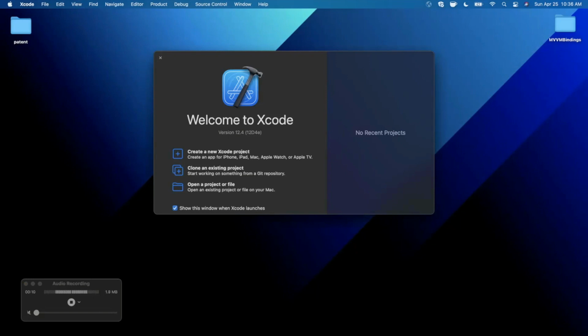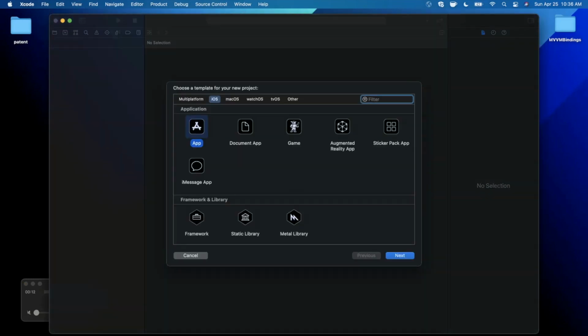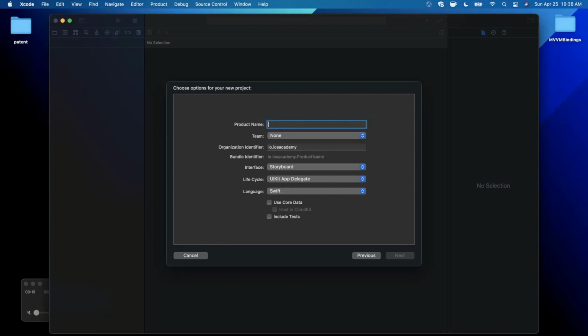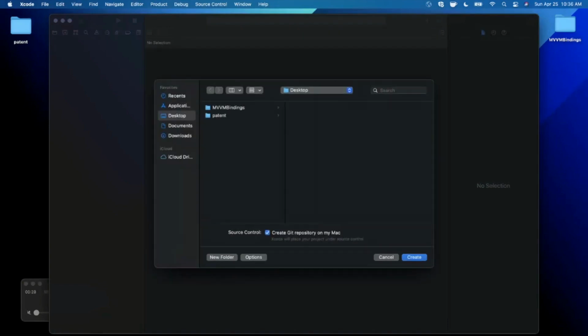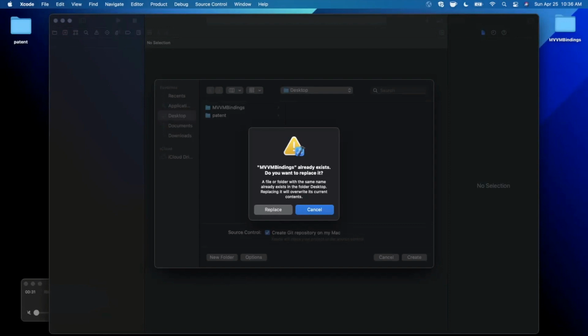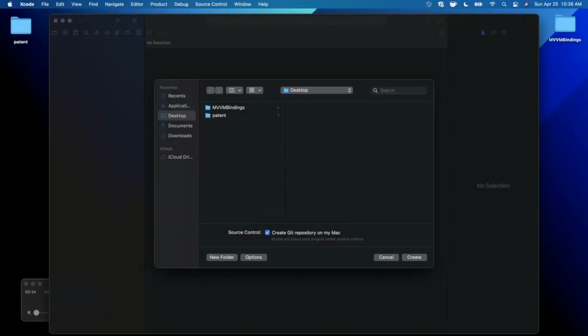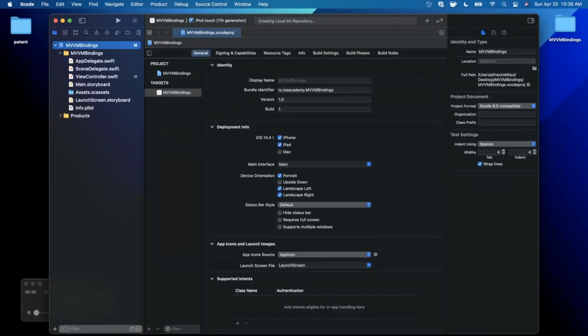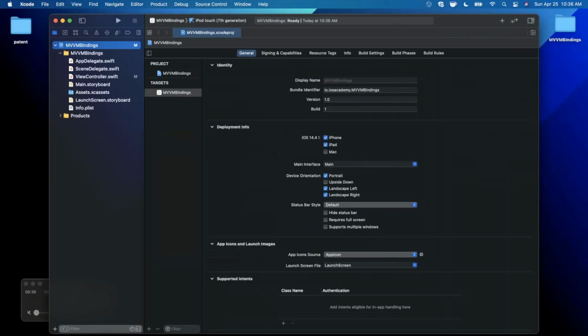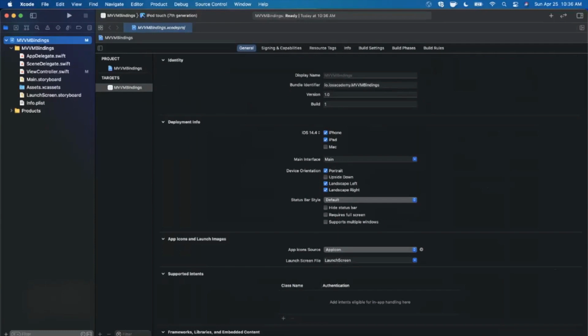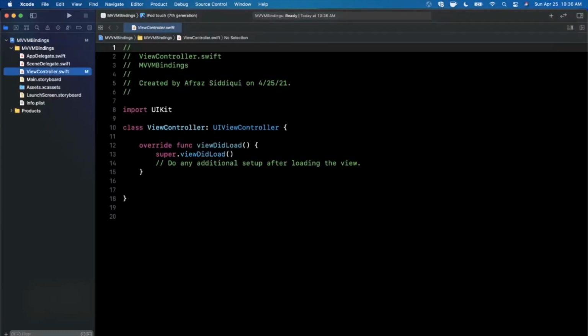Alright, we're going to get started by opening up Xcode and creating a new project. We're going to stick with the app template under iOS, and let's go ahead and give this project a name of MVVM Bindings. Make sure your language is set to Swift, your lifecycle UIKit, and your interface is storyboard. Go ahead and continue, save the project wherever you'd like. I'll save it onto my desktop and replace a folder with the same name. And once you've got that created, go ahead and close this right panel and expand your window, and we can jump into our view controller file.